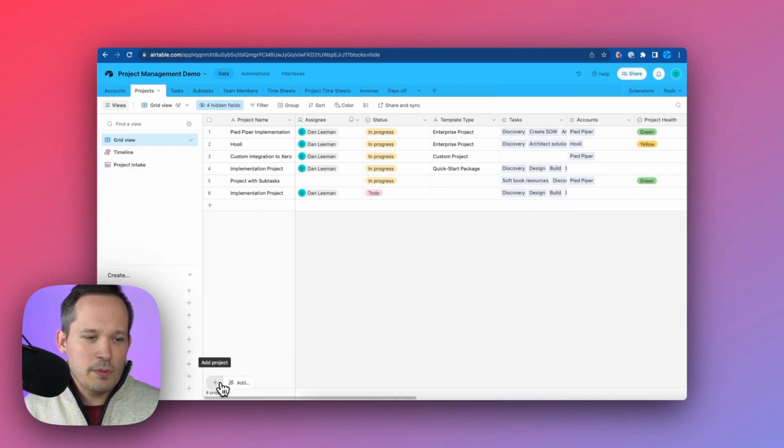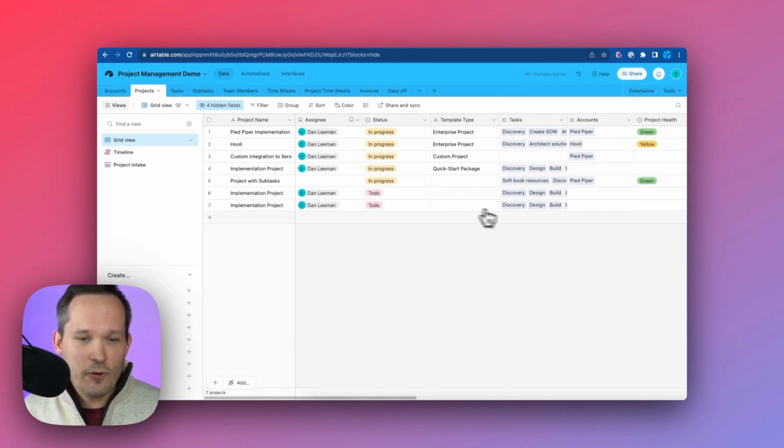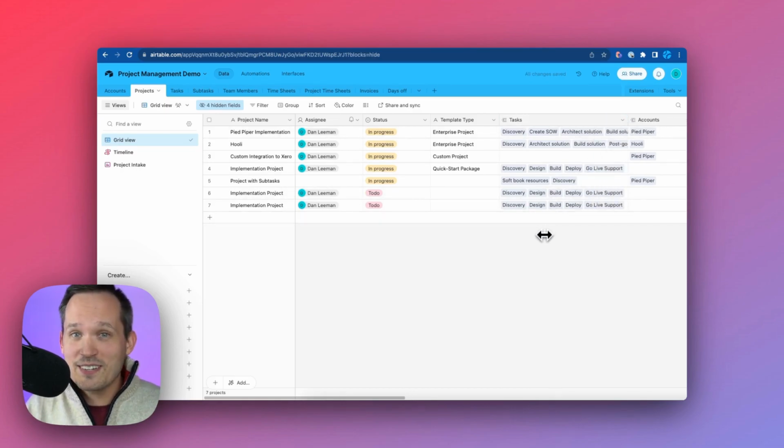And so we can just click the plus button down here and we can say, use that template that I have, and it spins it up for me. I don't have to build my own automations for it or anything like that. Instead, it just uses that template to create my project and all of the tasks.